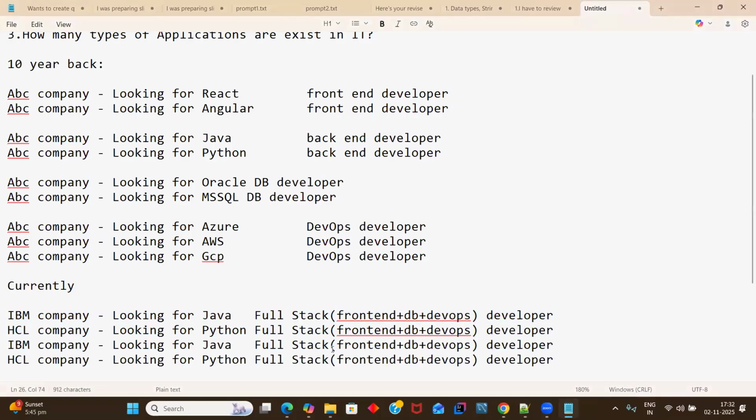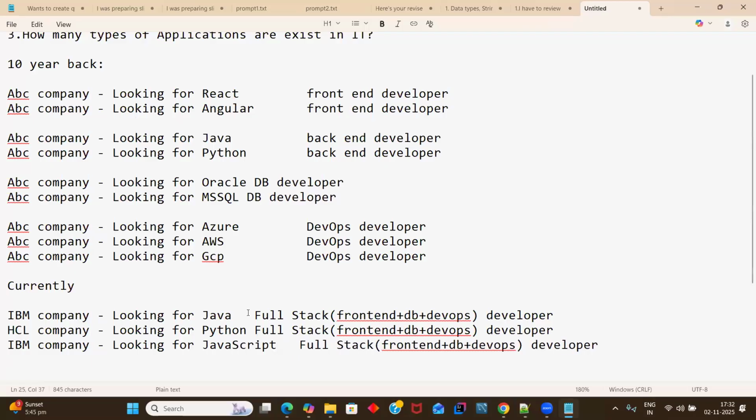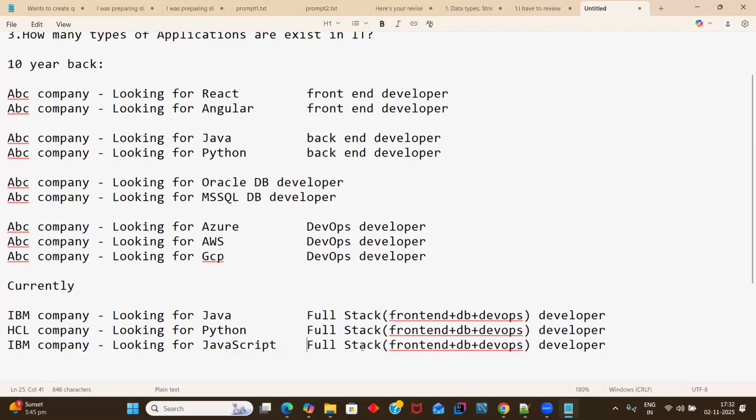If I add one more point here, the backend is Java, Python, and one more, let me introduce JavaScript. Through JavaScript also, guys, you can do full stack development. Your JavaScript will become the backend, and the front end will be Angular or React. The DB will mostly be NoSQL here, and DevOps as usual. Any one of them you need to know.